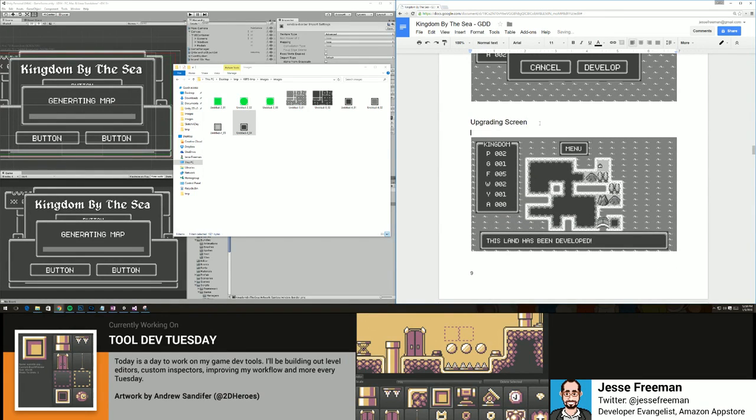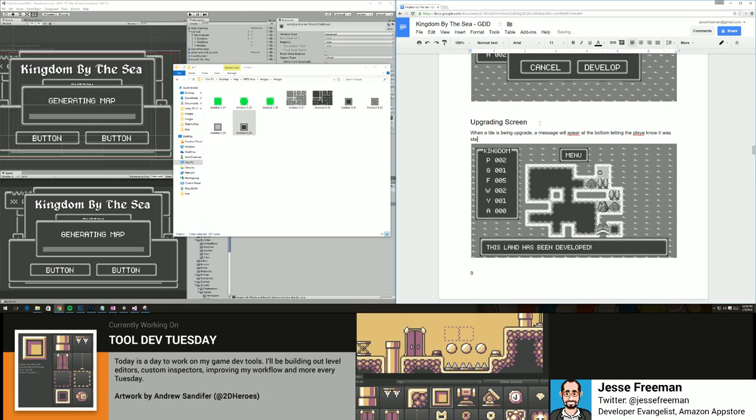Upgrade screen. When a tile is being upgraded, a message will appear at the bottom, letting the player know it was started. The upgrading tile will have an upgrade border sprite around it, a dotted line, until it is completed.